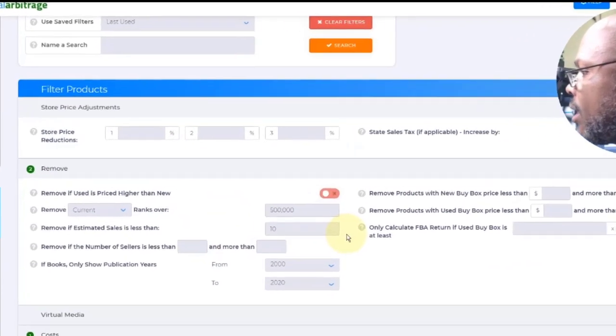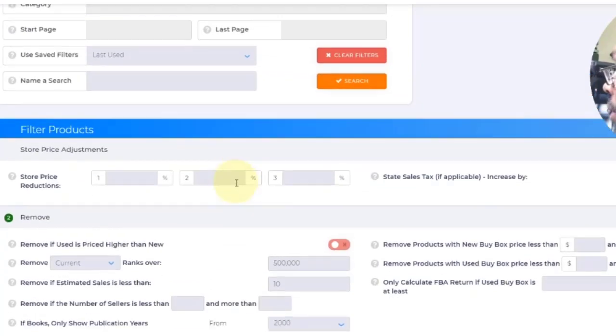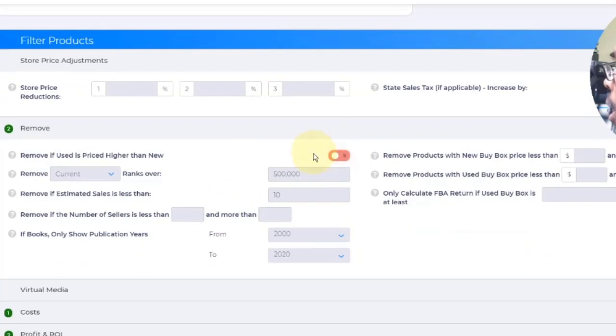Now, when we get into this section, a lot of it, we're going to have to go through it. So remove if used price is higher than new. I don't really care about that, because I'm sourcing from different sites. I think this would be more important if you would just do Amazon to Amazon flips. Okay.